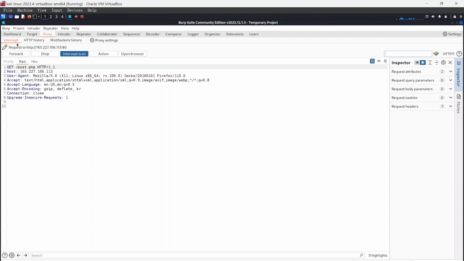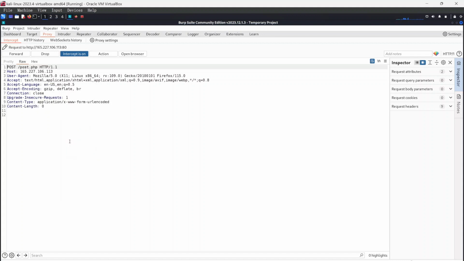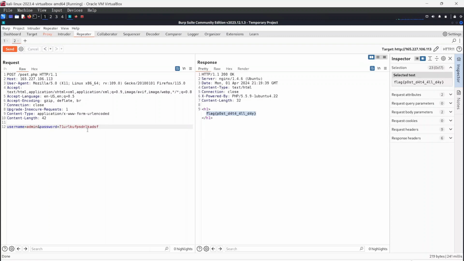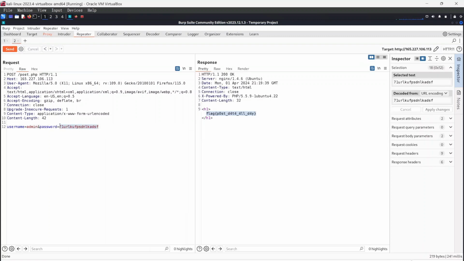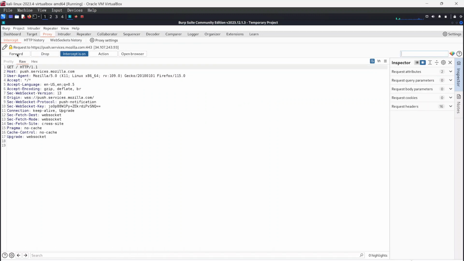All you need to do is, when you send the request here to proxy, you just right click and change the request method to post, and then you can just put the username equals to admin and password equal to, I already have it in repeater, so I'm just going to copy that. Okay, come back to proxy, paste that and hit forward.